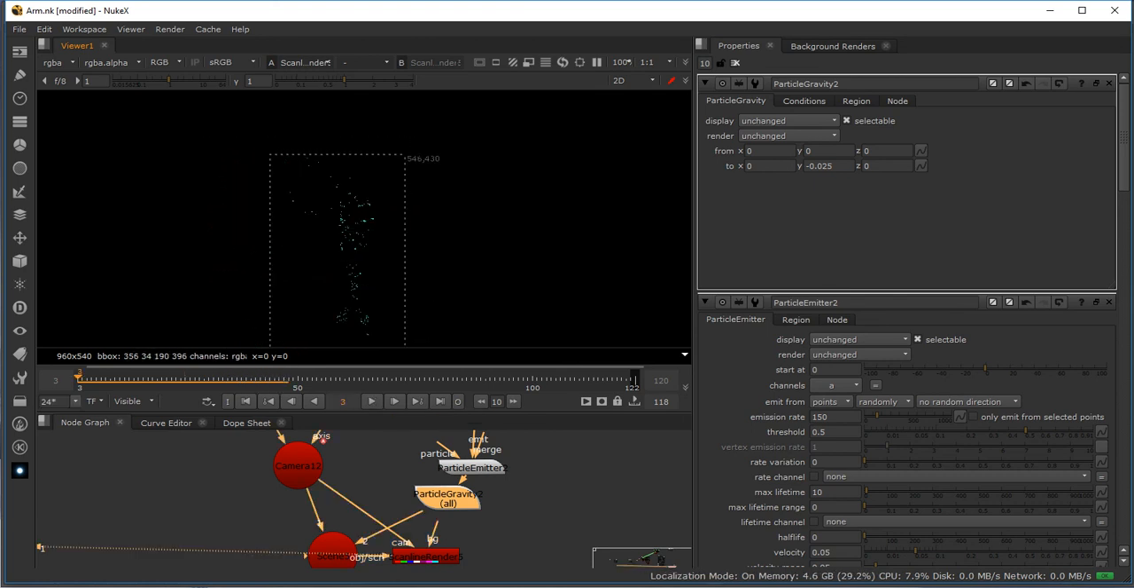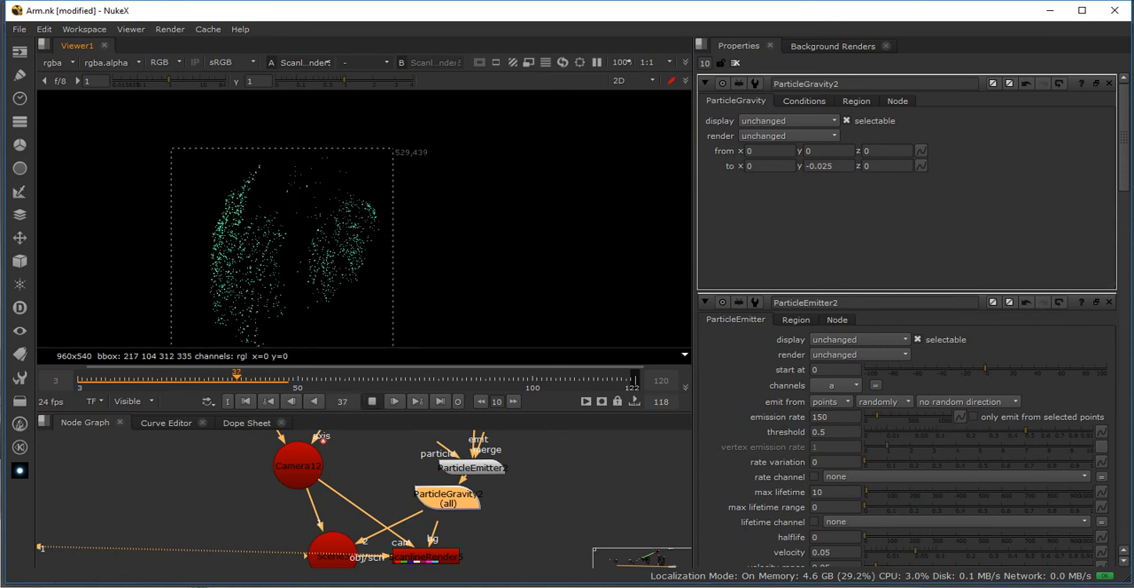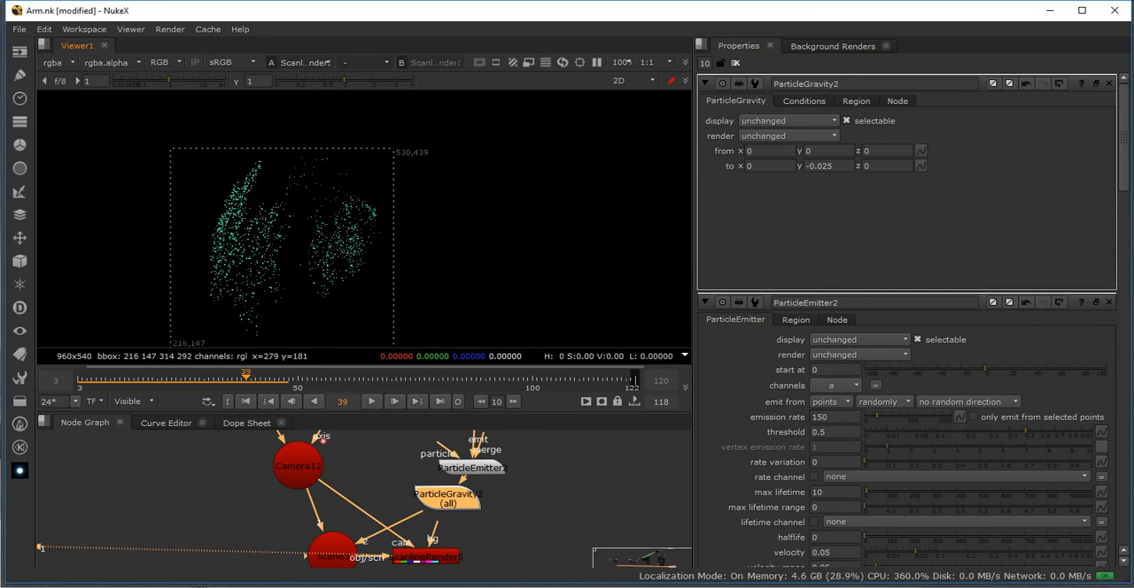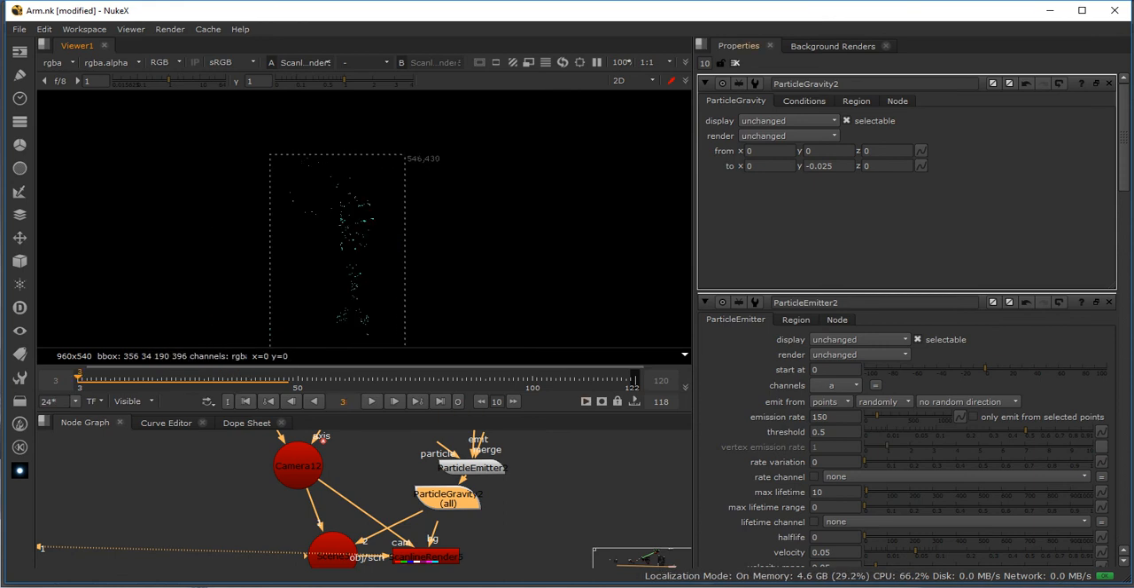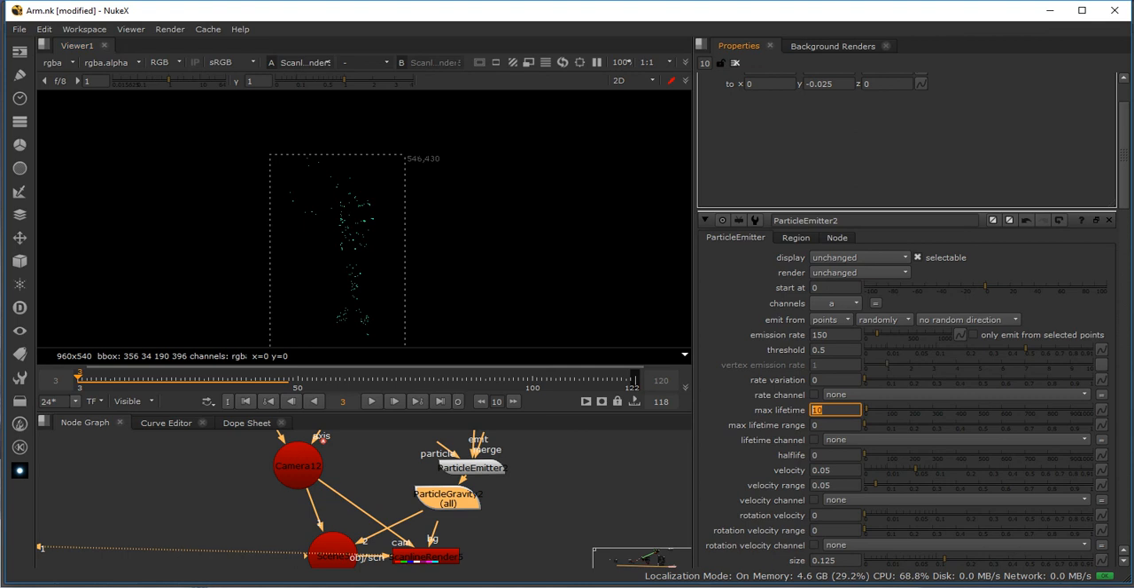There's also a trail that you can see. As the particles come up, you can see this trail here. That's the particles dying, basically. So I'm going to go to the max lifetime here. I'm going to cut that in half and give them a range of an extra 5.